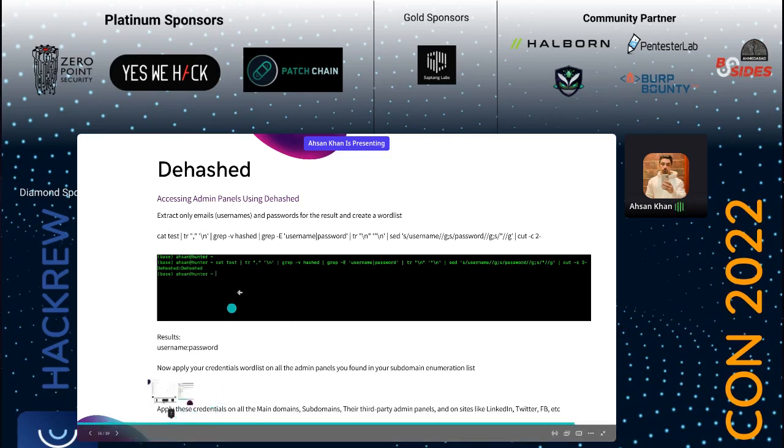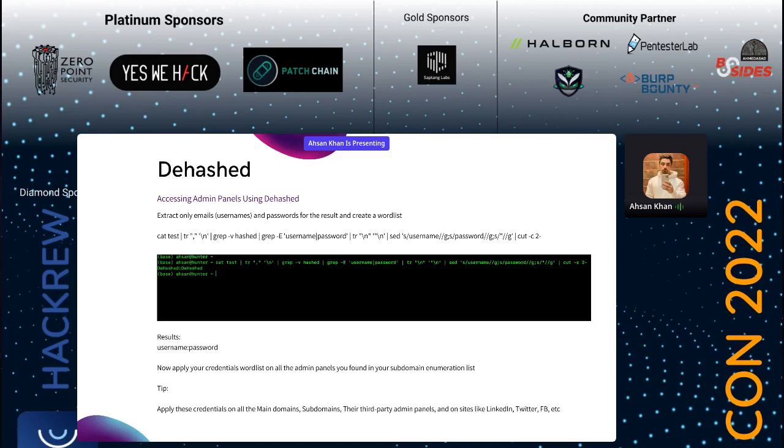You don't just need to apply the credentials leaked from Dehashed there. You can apply these credentials on their main domains, on their subdomains, on their third party admin panels, and on sites like LinkedIn, Twitter, and Facebook. Sometimes I access employee accounts of the target, on Twitter, Facebook, LinkedIn, Instagram. So you don't just need to apply the word list on the admin panels. You can also check other third party applications as well.